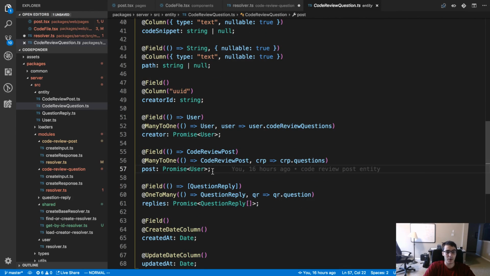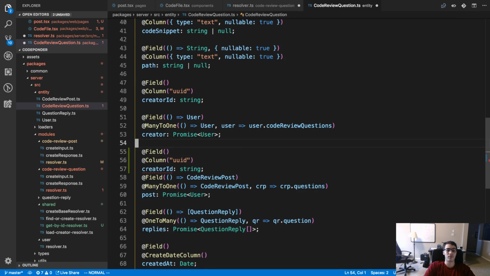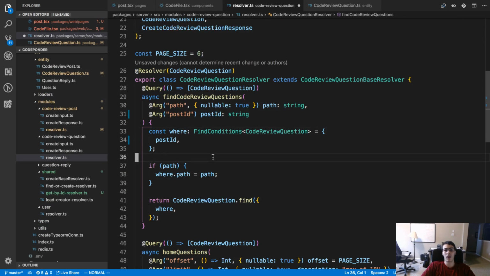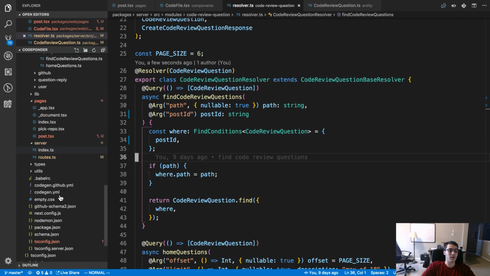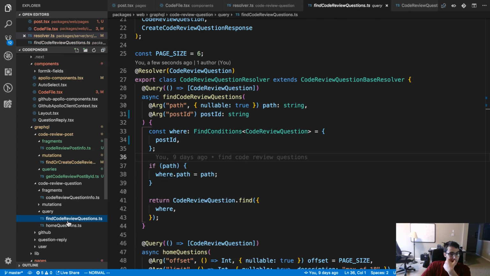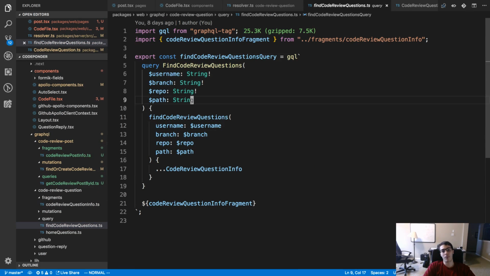So I didn't actually add a post ID, so let's do that. Alright, now it's not complaining anymore. When I save that, that should update the server, and now let's fix the website. Now we just care about the path and the ID.